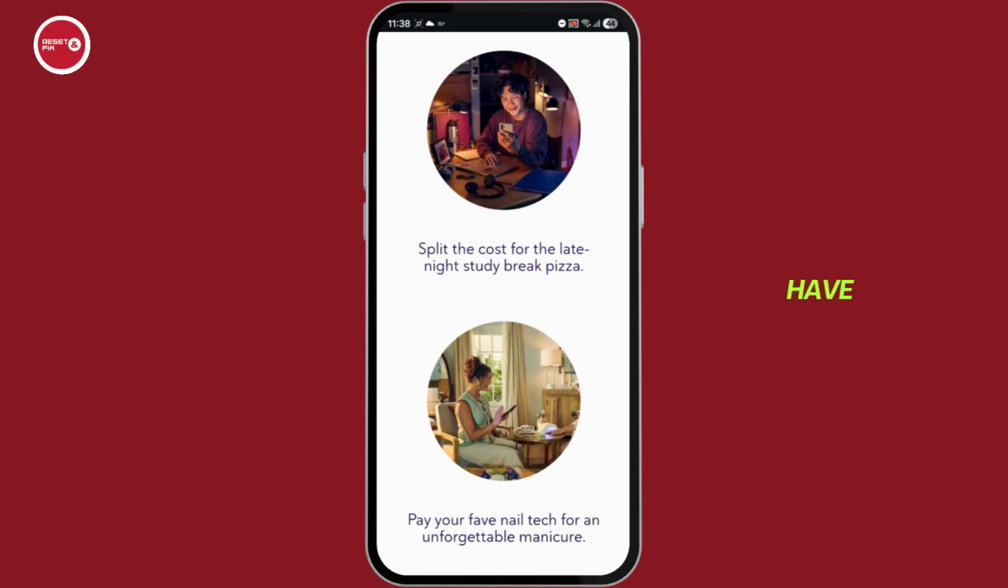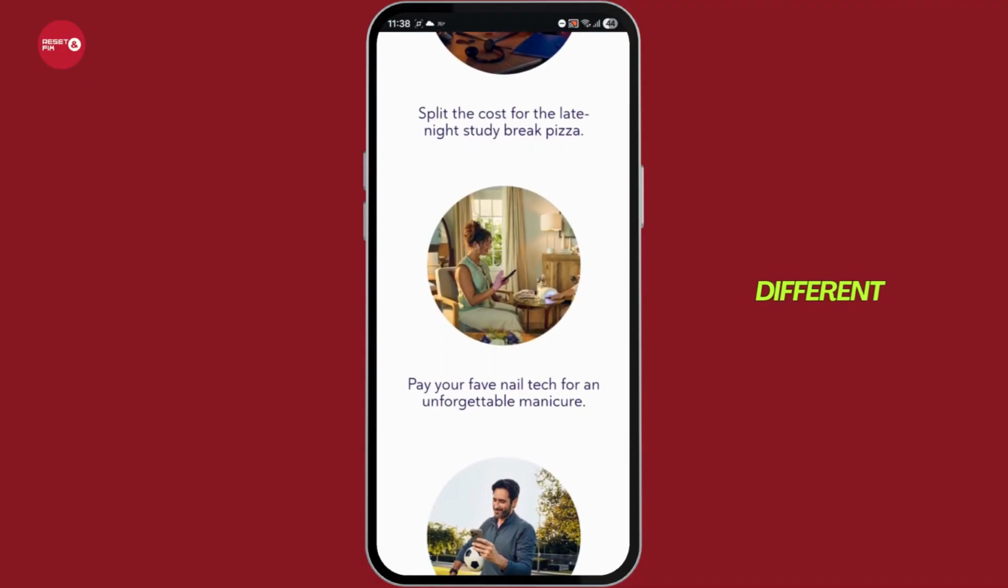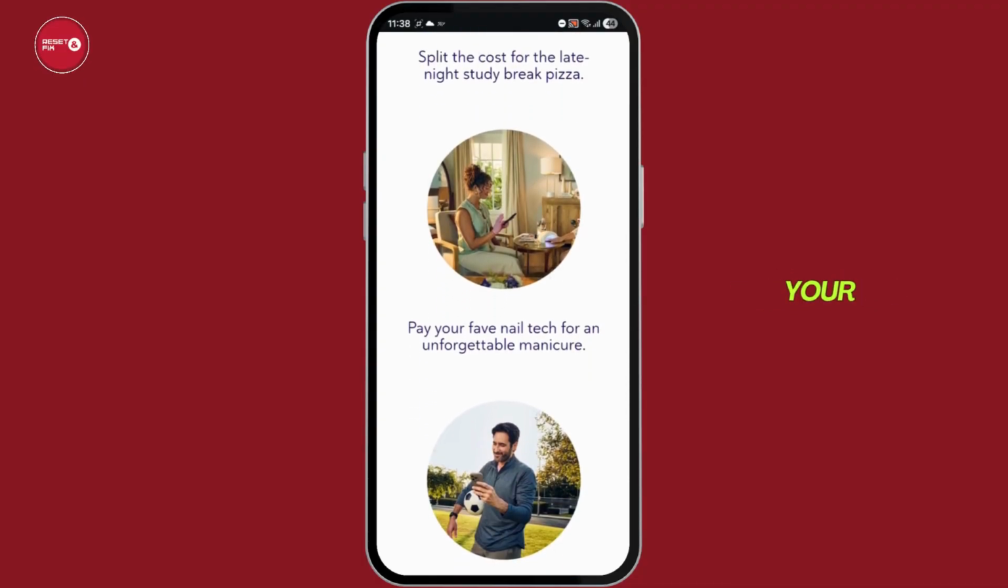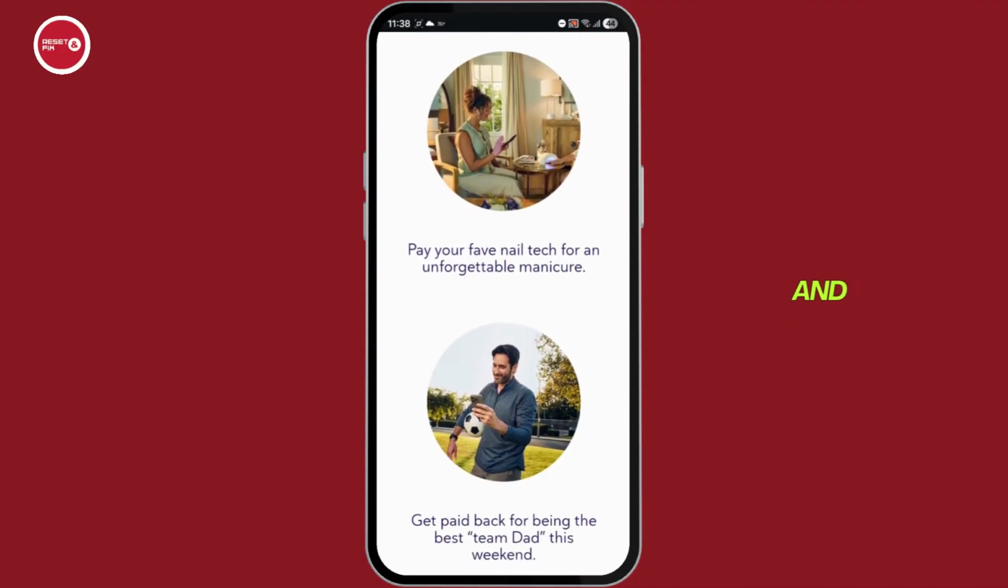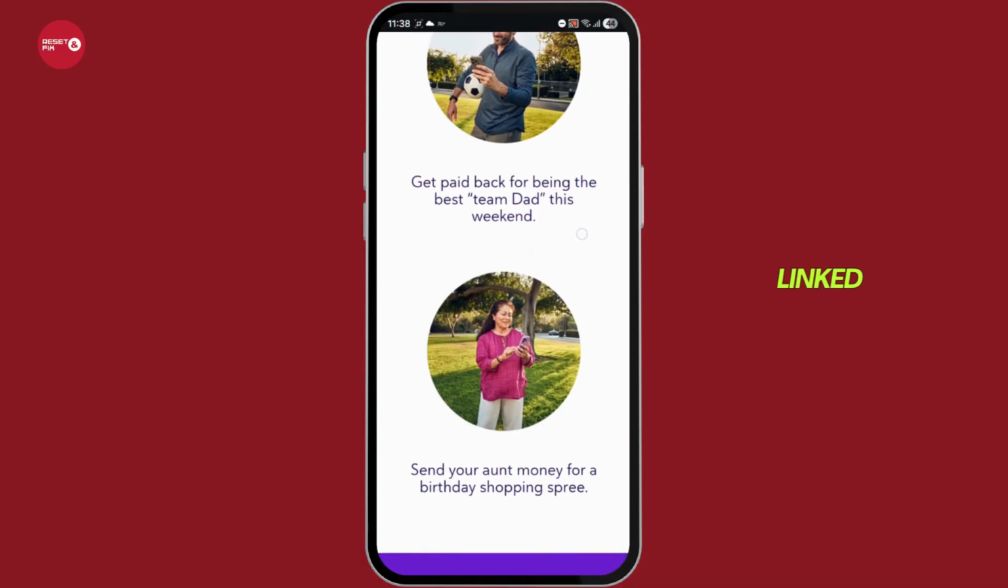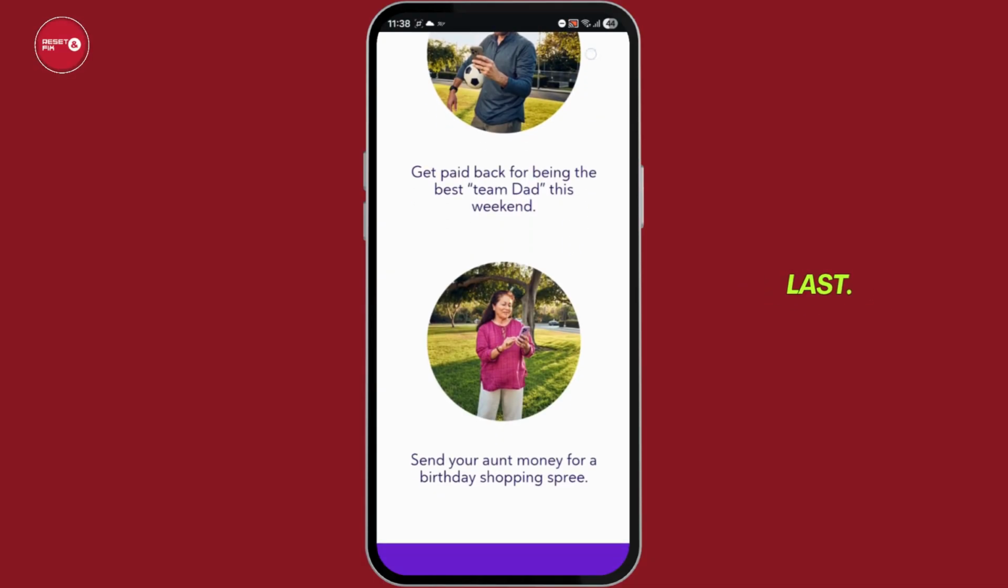And also, if you have multiple bank accounts across different institutions, check your other banking apps. Zelle routing instantly defaults to whichever bank was linked to that specific phone number last.